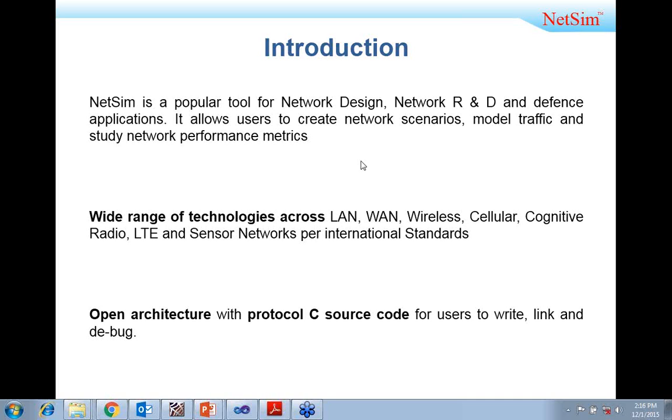So, NetSim covers a wide range of technologies like LAN, WAN, wireless, cellular, cognitive radio, LTE, and sensor networks as per their international standards. It has an open architecture with protocol C source code, where users are provided with C source code of network protocols implemented on IEEE and IETF standards. The purpose of giving this C source code is to enable users to edit the standard protocol code according to their own implementation, and they can link it with NetSim and analyze the performance of the newly designed protocol.